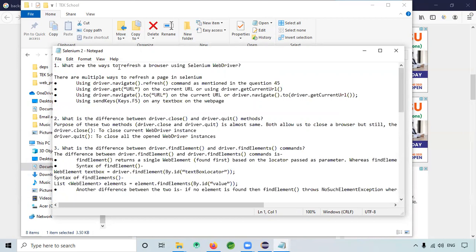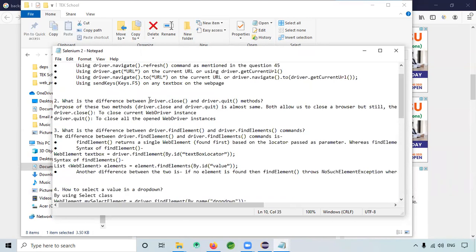Okay. So how to refresh, we have seen. driver.get.refresh is one, or a driver.get(URL) like that we have, or else Keys.F5 also we can send. This is also we have seen: the difference between close and quit methods.